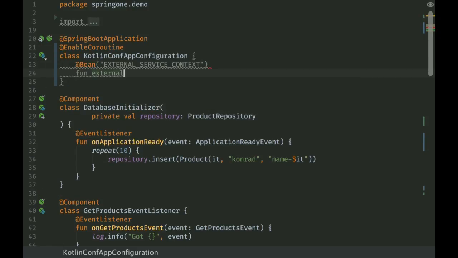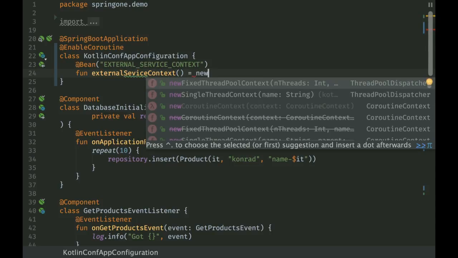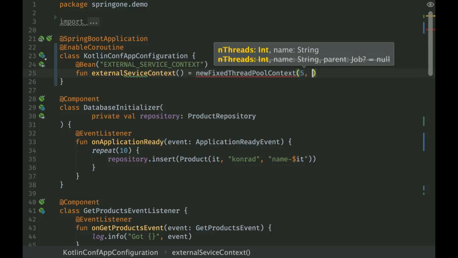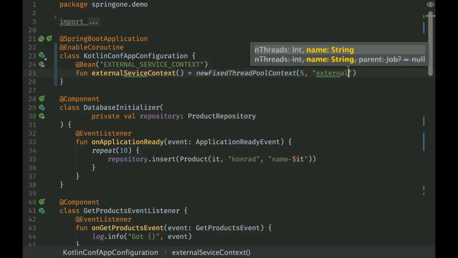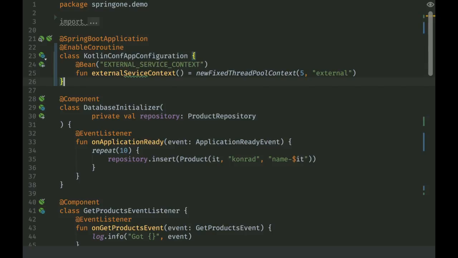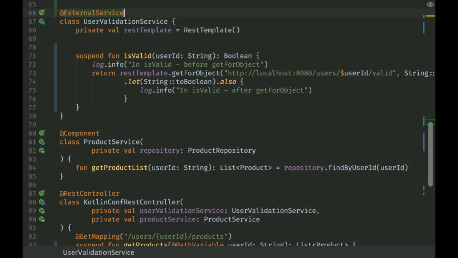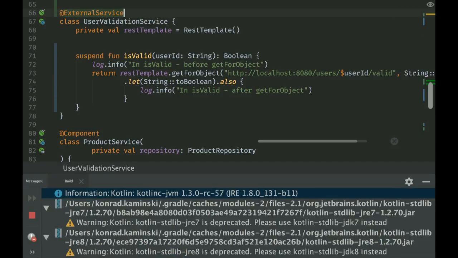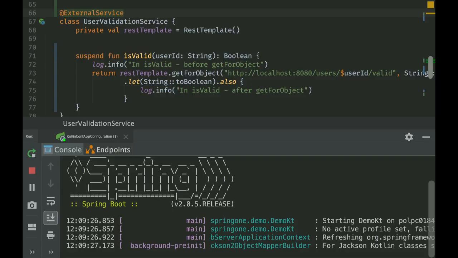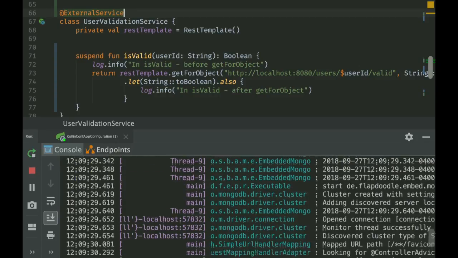We can use a very convenient function. There are a couple of functions in the Kotlin Coroutines library which allow you to create a context. We could use, for example, newFixedThreadPoolContext, which will create a coroutine context backed by a thread pool with a fixed number of threads. We can provide the number of threads and the prefix for the names of the threads. So this should now allow us to see that the REST template API will be used in those threads.